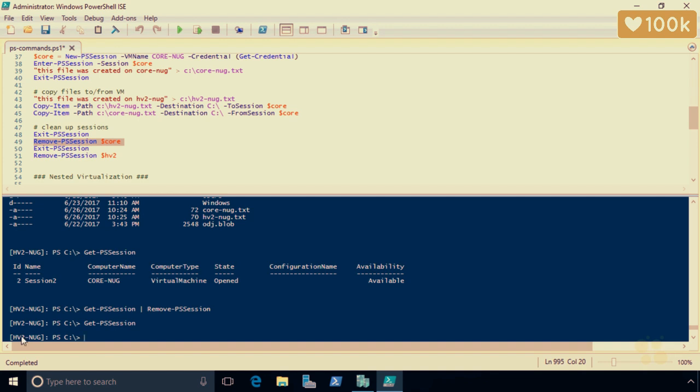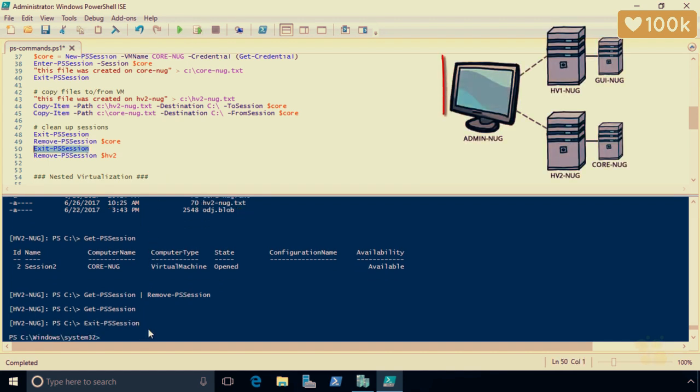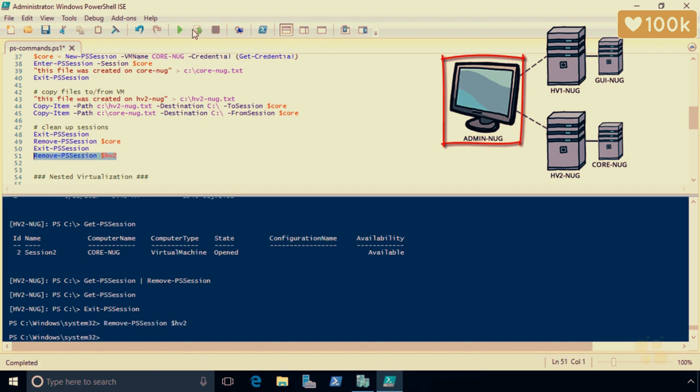Now, if we run a get PS session again, we should see there's no more sessions from HV2NUG to core NUG. Now, let's get out of our session on HV2NUG and also close that session. So we're going to run an exit PS session here. That'll get us back onto our admin NUG machine here. And now we can remove the session referencing that variable, and it's gone.